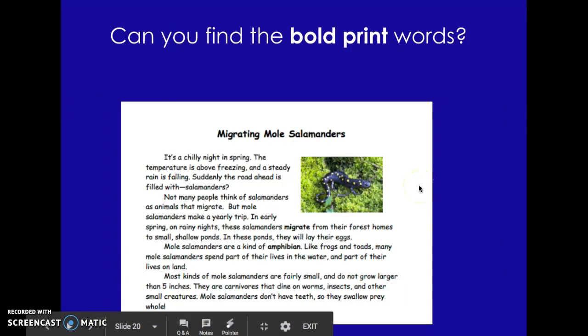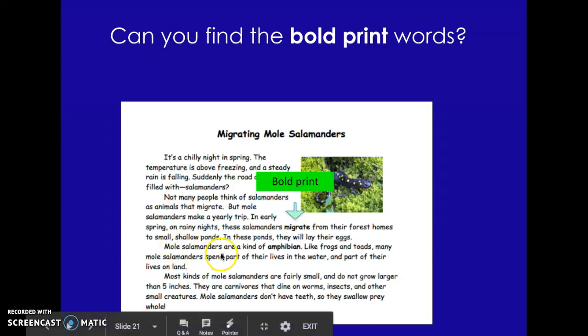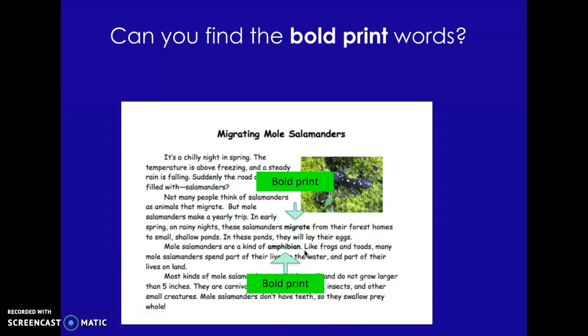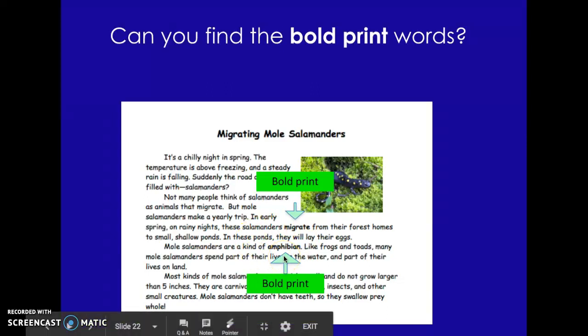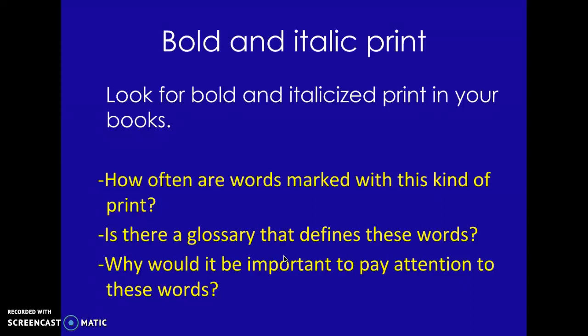Now let's try to find some bold print words. And again, it works in the same way here, to where it's really trying to give you vocab words for you to find. So one example would be here. In early spring on rainy days, the salamanders migrate from their forest homes. Male salamanders are kind of amphibians. So if you may not know what those words mean, you can always refer back to it, and you usually find these in the glossary in the back of the book. Now try to find some bold and italicized print in your own books, and again, mainly for nonfiction.